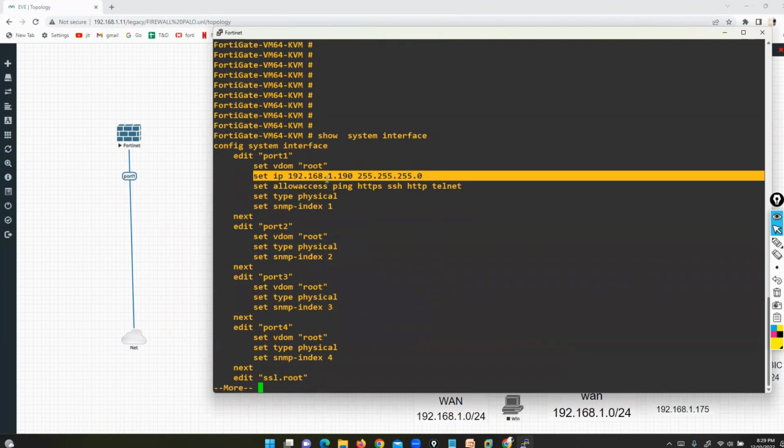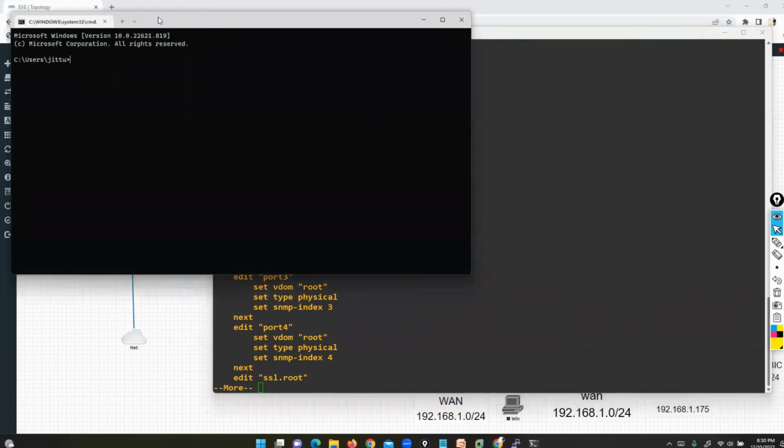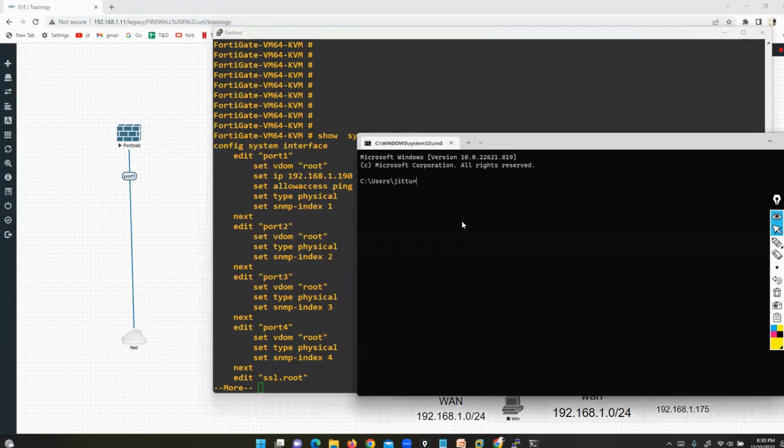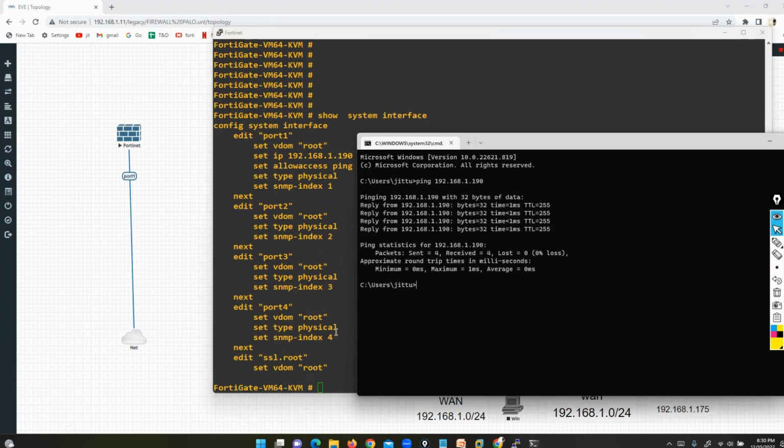192.168.1.190, with the mask and services. So we have a small topology, one FortiGate and this cloud. This cloud is what? It's my laptop. So let's verify basic connectivity. I'm trying to verify connectivity from this laptop to 192.168.1.190. Yes, I'm getting a reply. Let's go to the FortiGate firewall box.